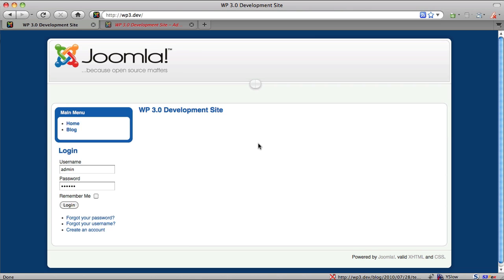Ever since WordPress 3.0 came out, we have been getting countless questions as to when our WordPress for Joomla 3.0 release will come out. Well, we have been very busy getting this release to you. So here's just a sneak peek as to what you can expect for this WordPress for Joomla 3.0 release.